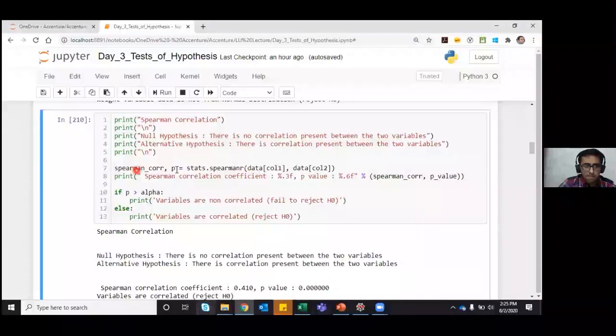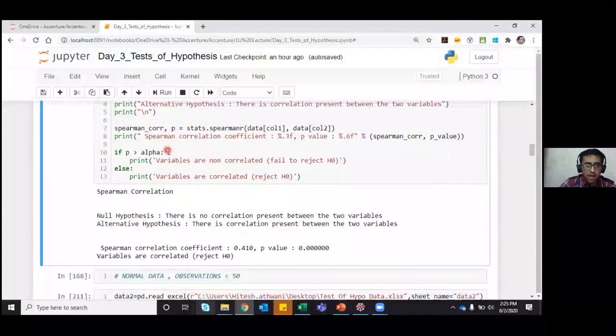And again, it will return me the statistic or the correlation plus the p-value. As I mentioned earlier, if my p-value is more than alpha, I will accept the null hypothesis. And if my p-value is less than alpha, I will reject the null hypothesis, which is that the variables are correlated. Whenever the p-value is more than alpha, I will accept the null hypothesis, and if my p-value is less than or equal to alpha, I reject the null hypothesis.